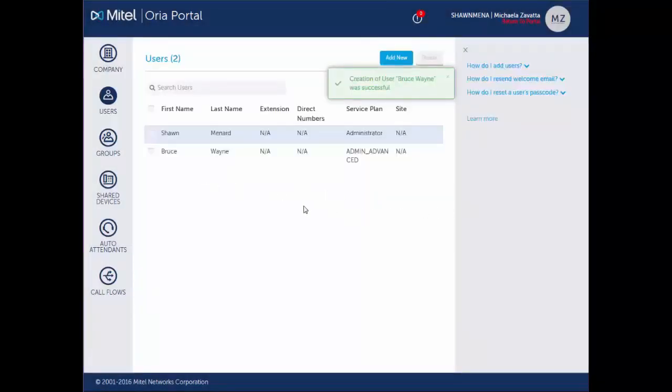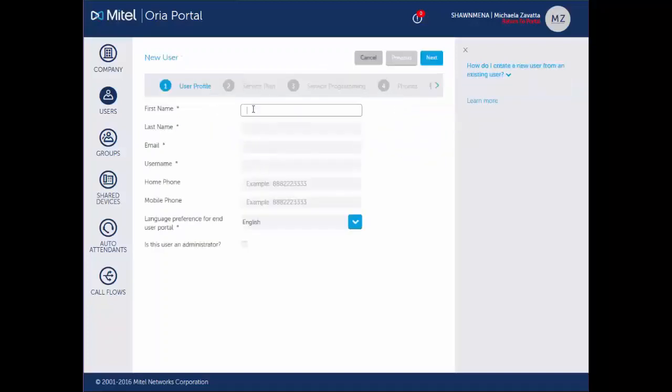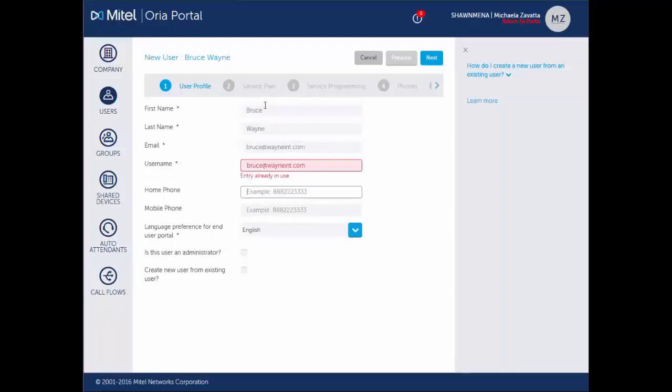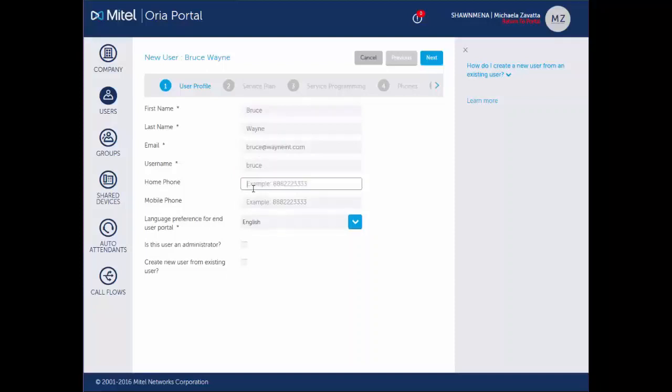Note that tasks are asynchronous in this version of Oria. So they will be pending, and when it's complete, you will get a green pop-up message saying it is successful. Let's add an actual user that will have a device. Bruce was our admin. He also has a phone. You will need to make sure that your username is different than any other username already in existence. So Bruce has his admin user and then his normal phone user.